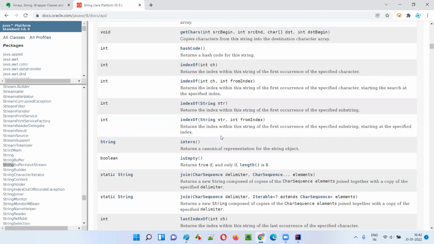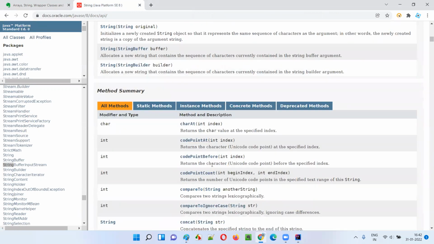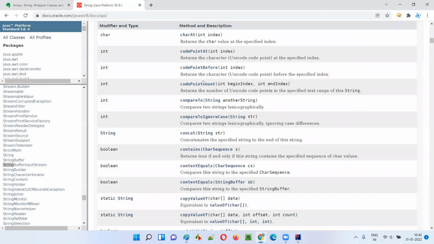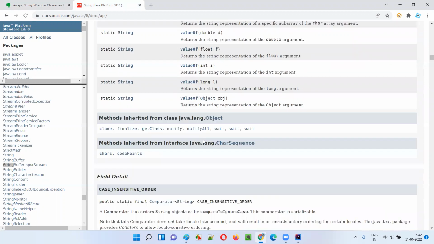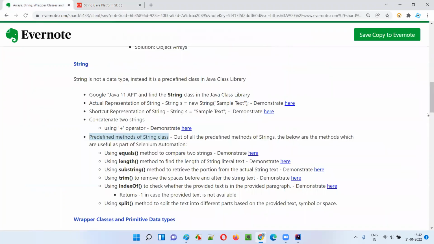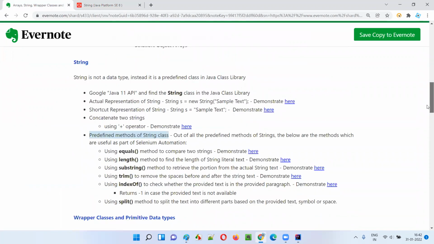In this session, I'm not going to explain each and every predefined method of the string class, because that will take a lot of time. If I keep on explaining all these predefined methods, that will take a lot of time and go out of the context of Selenium learnings. This is a Selenium tutorial, not Java, right? So what I will do here is I have collected a few important predefined methods of the string class which we generally need in Java. When you're working with Java, these predefined methods of the string class are regularly used as part of Selenium automation.